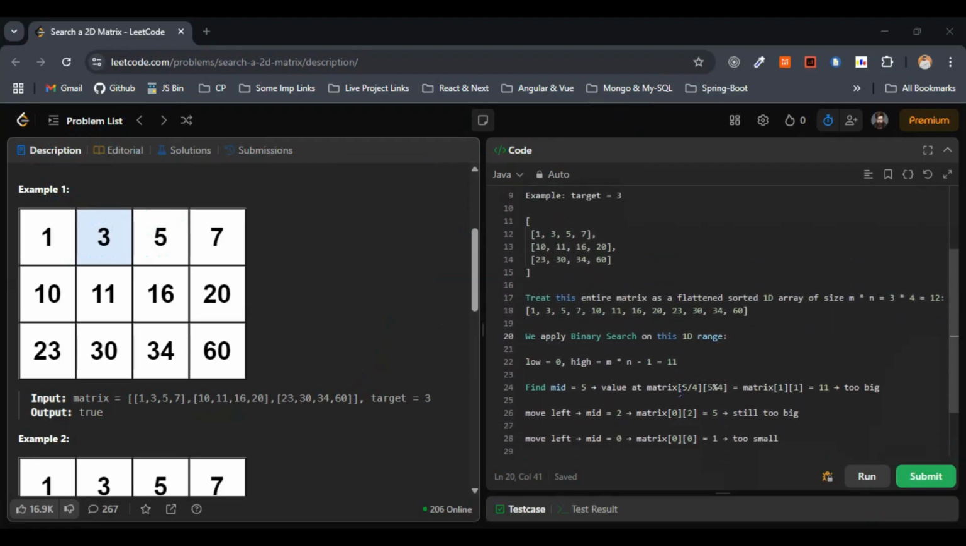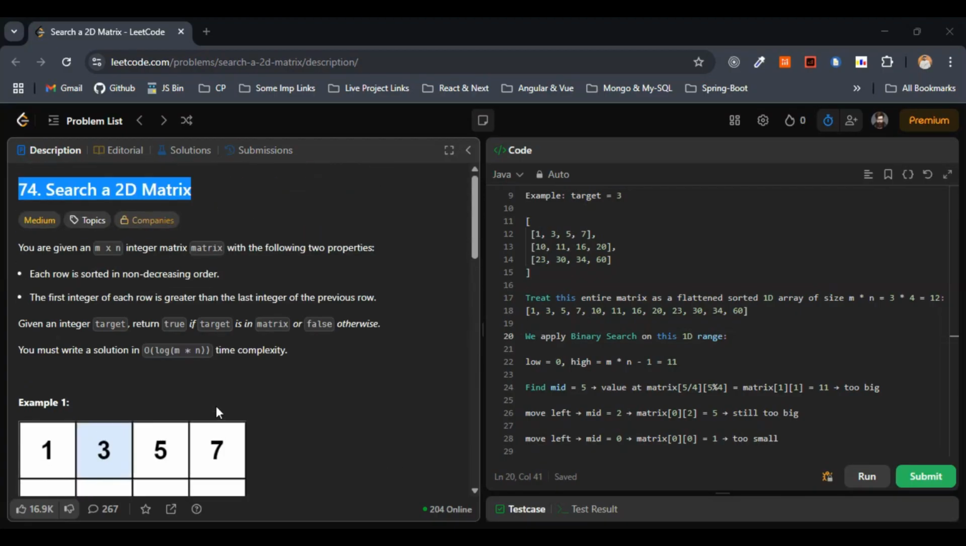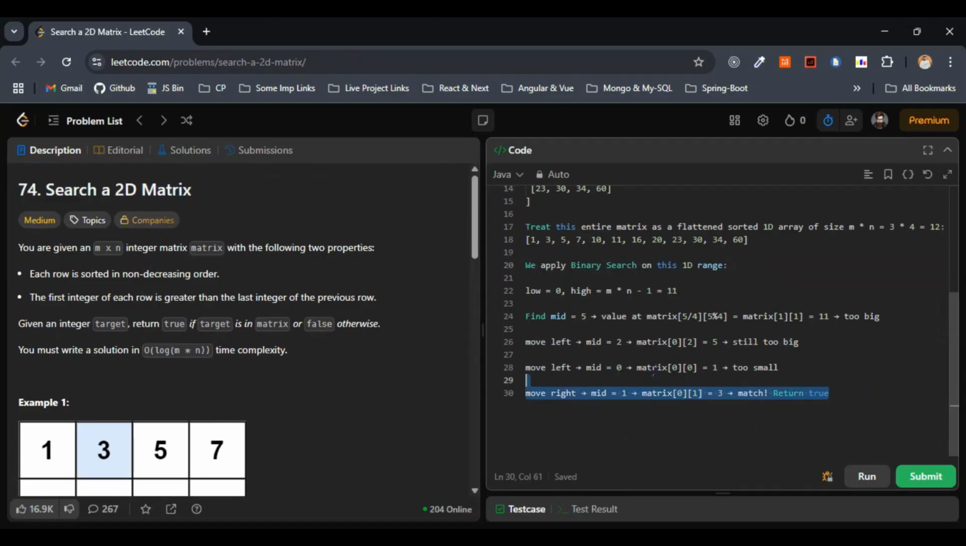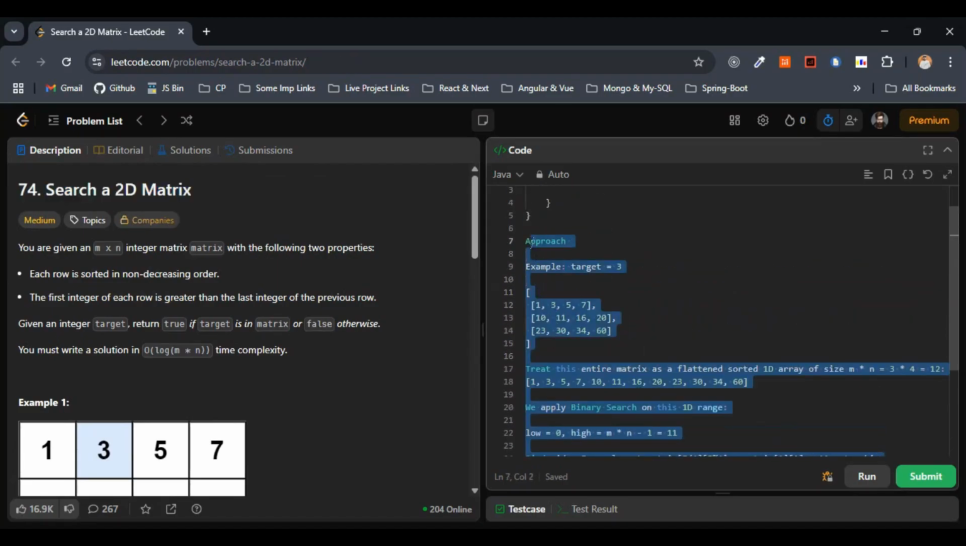By assigning the values to mid, we will check one by one, and if we find the element at a particular index, then we will return boolean value true. Else, if we have not found the element, then we will return false in that case, right? So I hope this part is clear. Now we are done with the approach part.